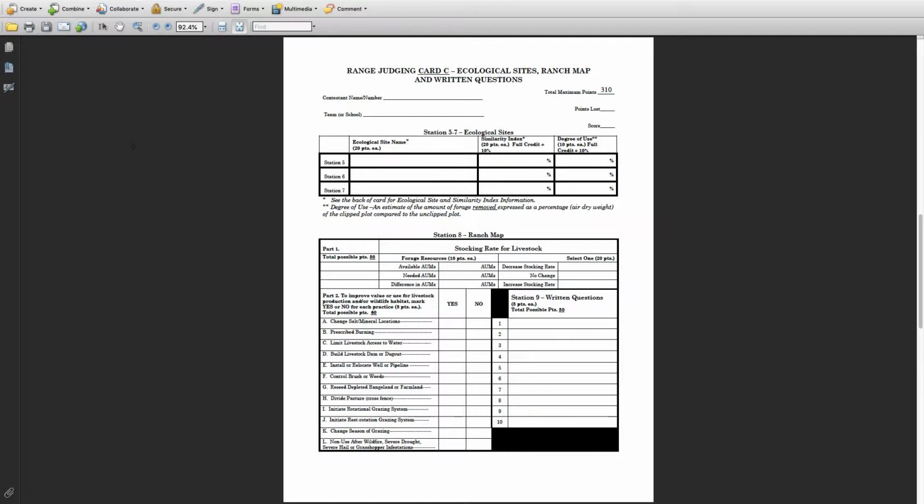Other things you will get, you'll get a map when you go to a map station to figure the questions for the map and the stocking rate problem. You'll have a sheet with 10 multiple choice questions for station 9. And then when you're at the sites, you'll get a guide for determining the similarity index. And all that is explained in the Nebraska Range Judging Handbook. To see what those are, you should refer to that.